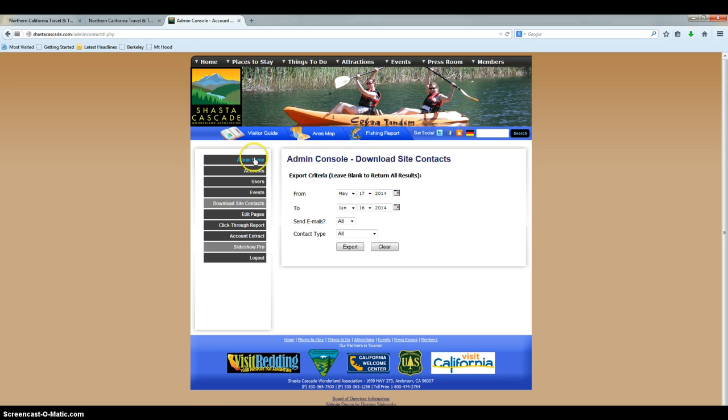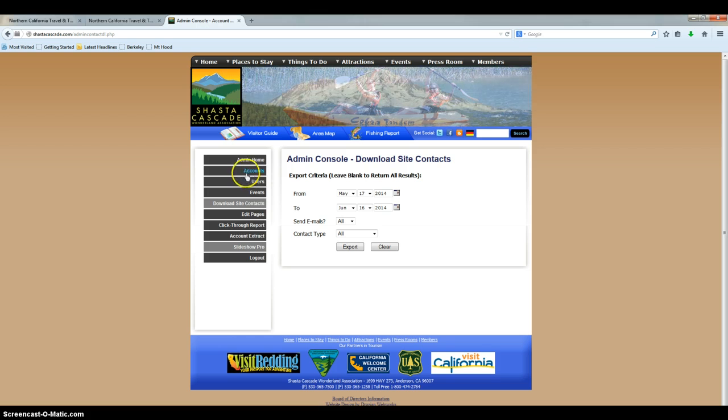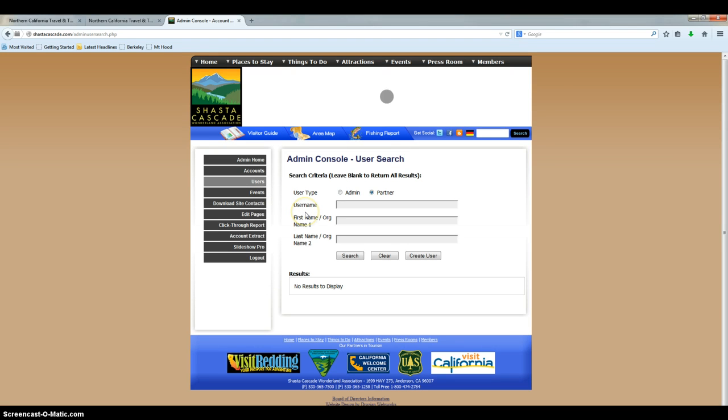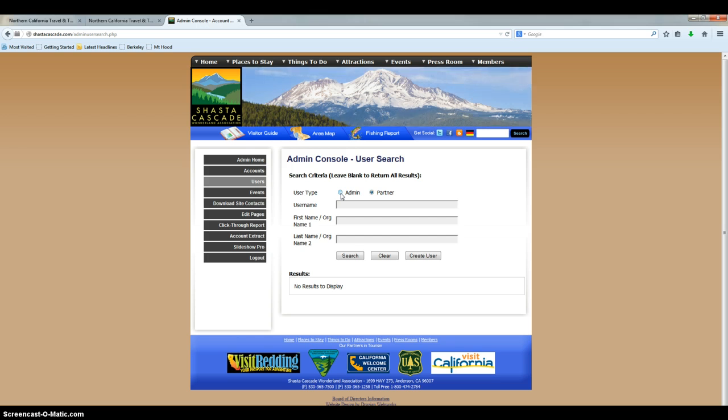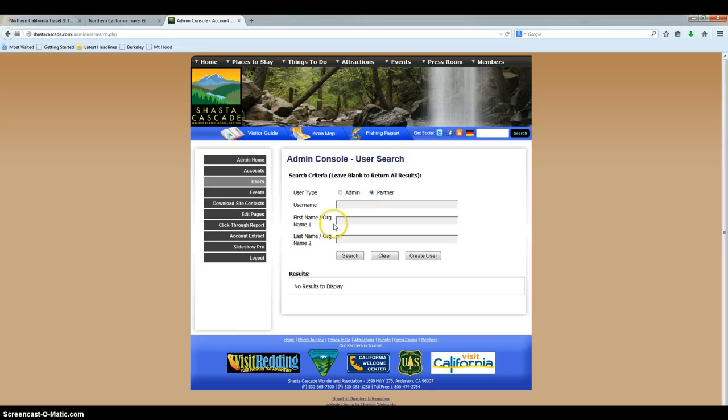So you'll see here that the Shasta Cascade has accounts because they manage their accounts in here. Everybody has users because that's users for this system, and that's where you can go in and assign. The Shasta Cascade has two types. They have an admin that is for the actual website, and then they have a partner that is for their actual accounts to log in and update their own listings.